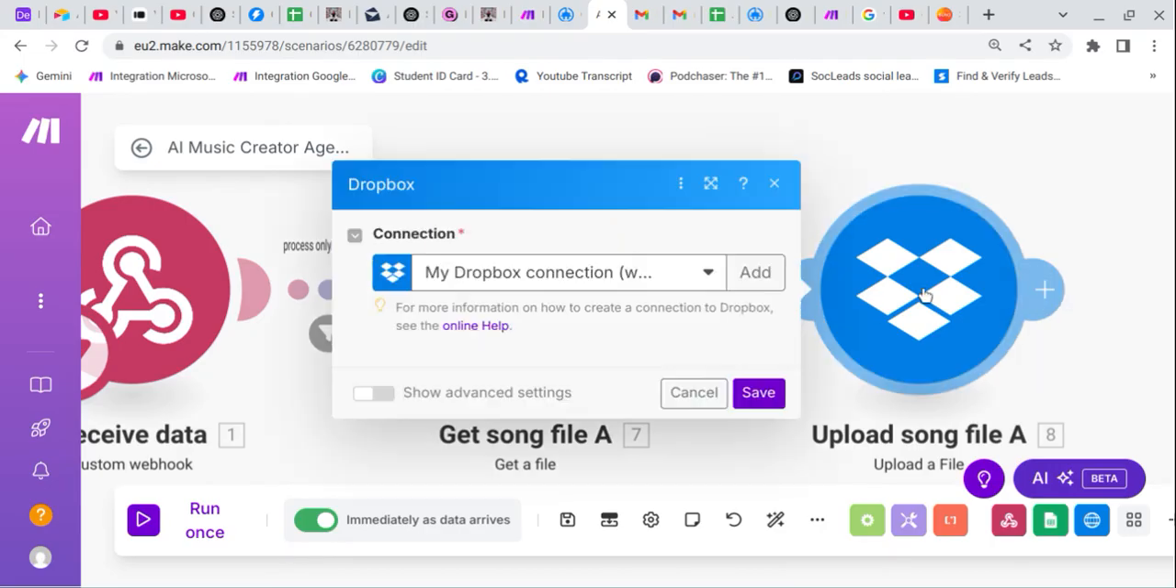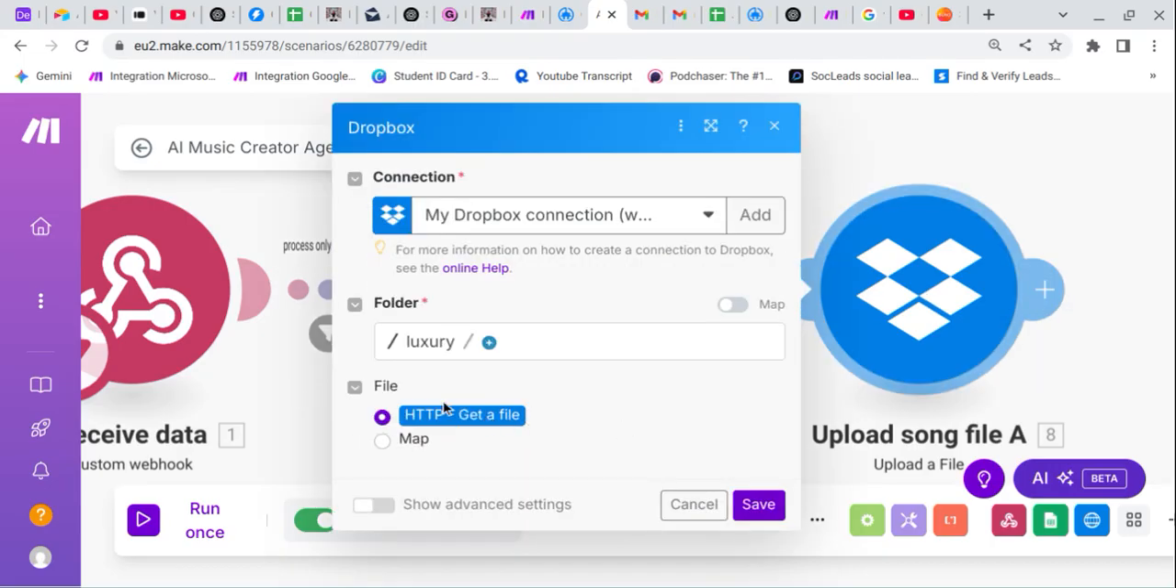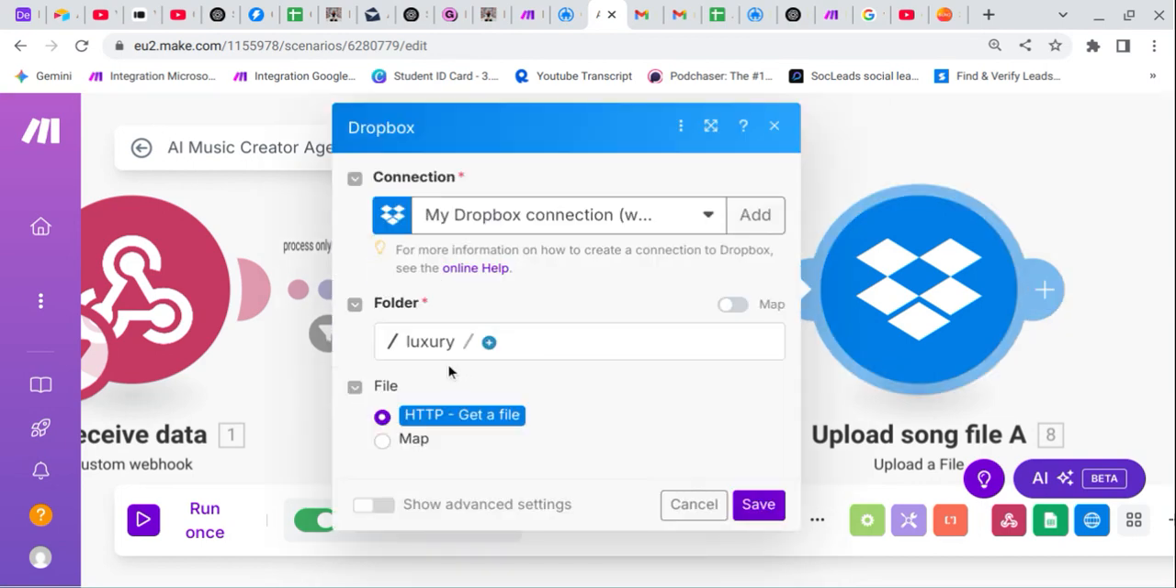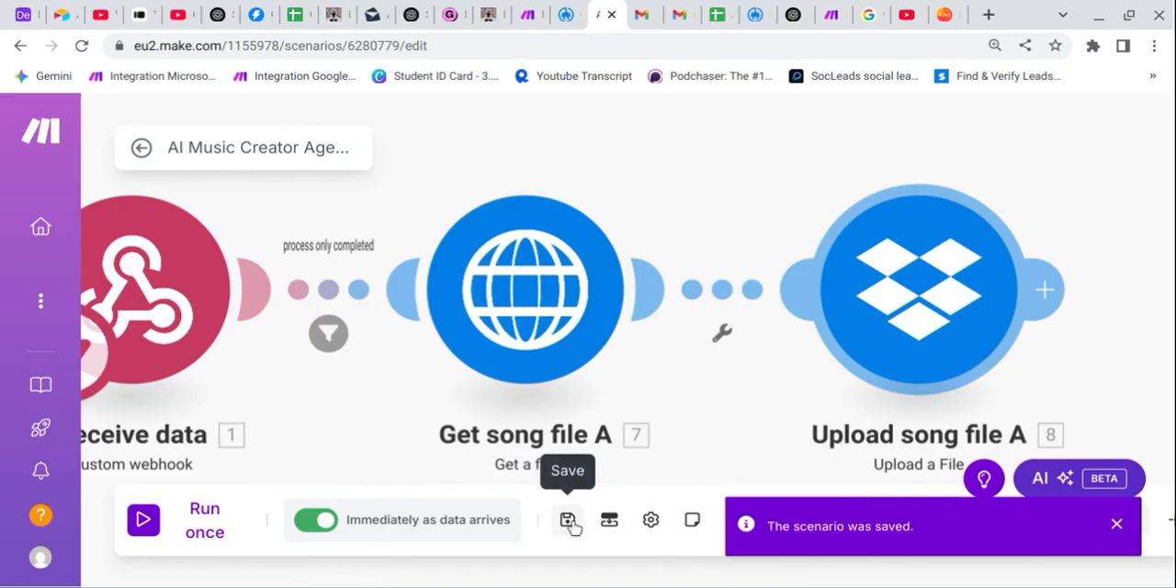So Dropbox or any cloud can understand it. Simply click on a file, choose get a file, and I select that, and just save it. And we simply need to choose our folder. It is chosen by default, Luxury or anything. You simply choose your own folder. Click on here and choose your own folder, and just save it. So it can automatically save your music here.